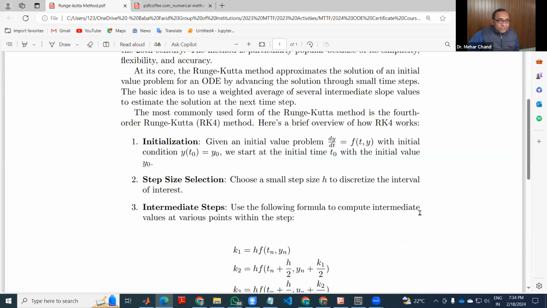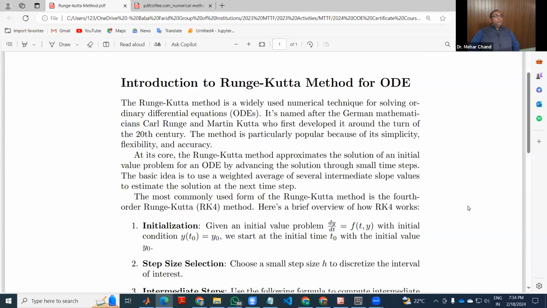For computing this information, I created a document for the entire information, which will support you in how you can write your MATLAB program, and then you can compute according to your desired value. Okay, so here the Runge-Kutta method is a widely used numerical technique for solving ordinary differential equations.